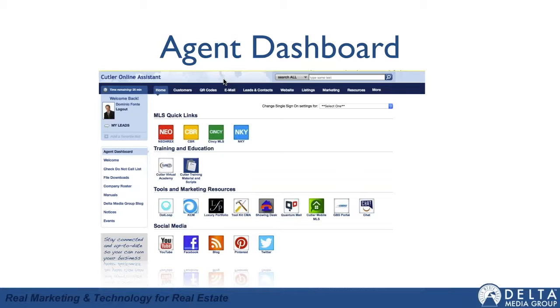When you log in, you get greeted with a dashboard. The typical dashboard is a welcome screen where there might be some messaging, but we have worked with several companies on creating this agent dashboard where we can align all of the company tools and marketing resources. You'll see a bunch of icons here, and then we can do some single sign-on.